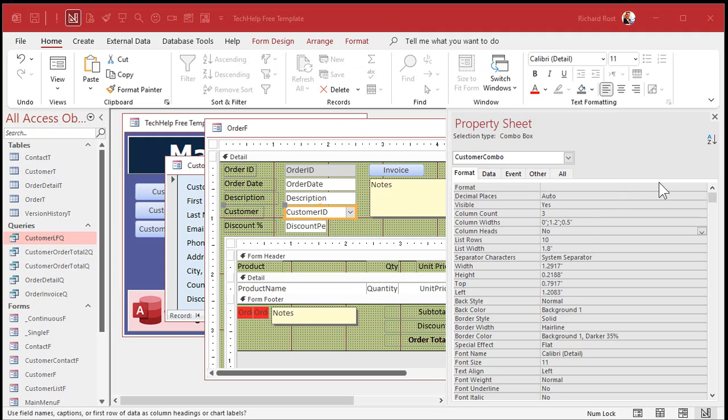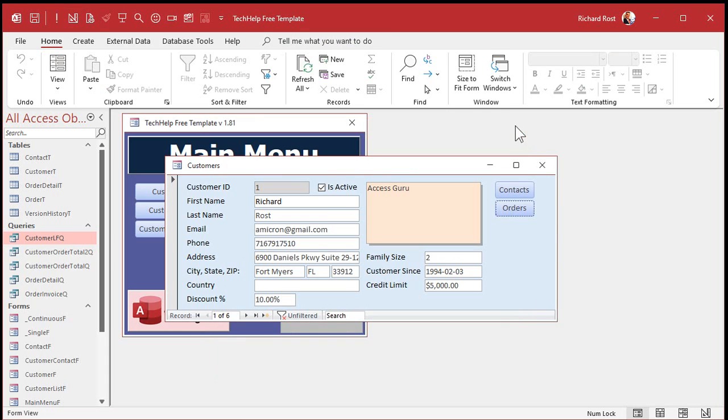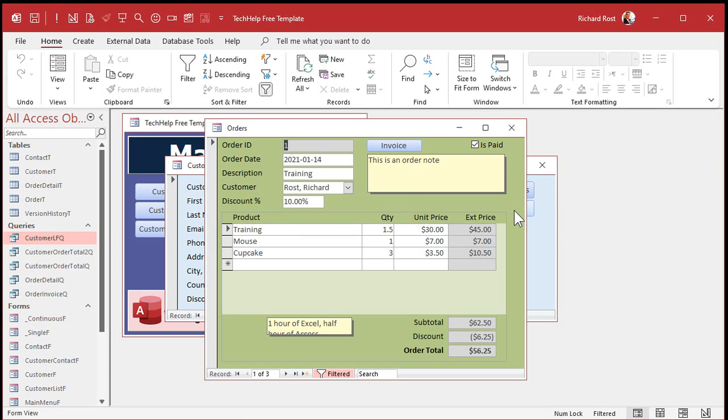Okay, so we got our combo box looking like we want it to look. Let's close that. Save the form, close it, open it back up again. Always close your forms and reopen them. I don't like switching between design view and then back to form view and then back to design view, especially when you get into programming. Things can get messed up with events not firing right. Just close it down, reopen it. Trust me, get in that habit.